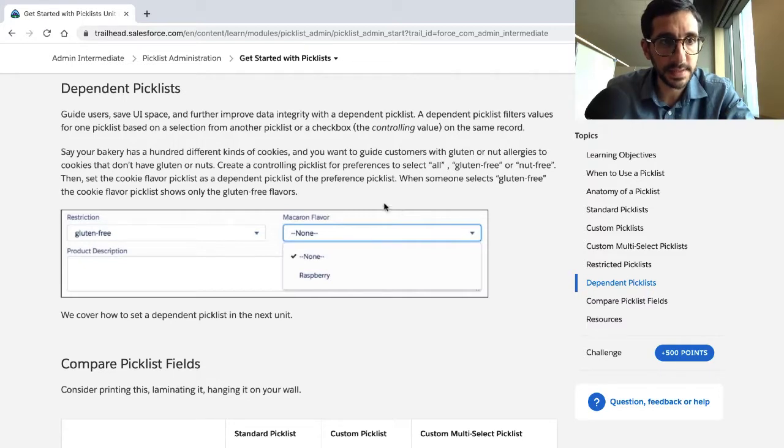Dependent pick lists. Guide users, save UI space, and further improve data integrity with a dependent pick list. A dependent pick list filters values for one pick list based on a selection from another pick list or a checkbox, that's the controlling value, on the same record. Say your bakery has 100 different kinds of cookies.